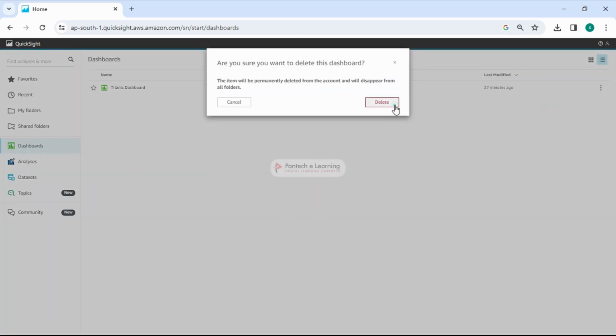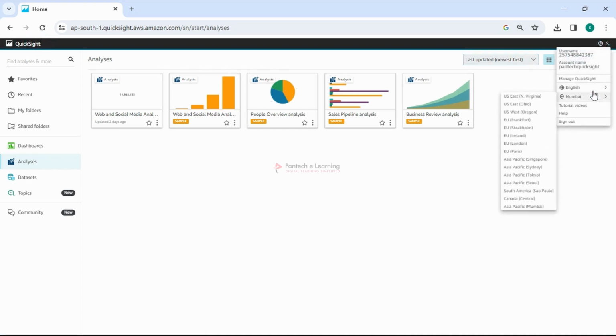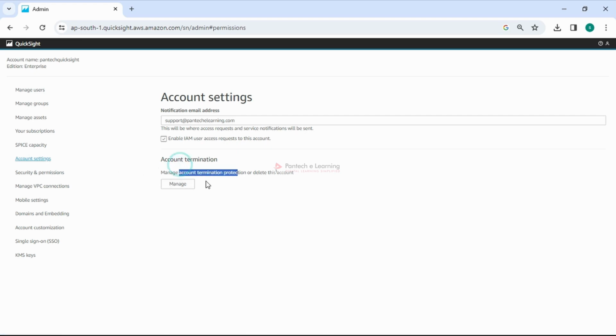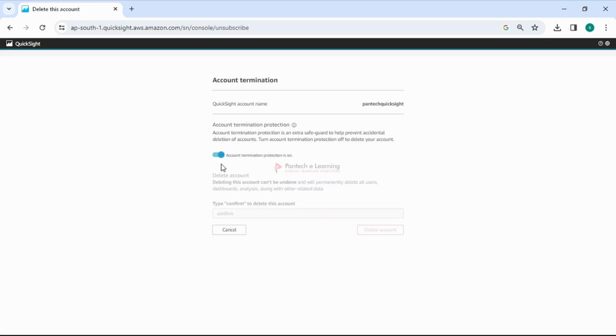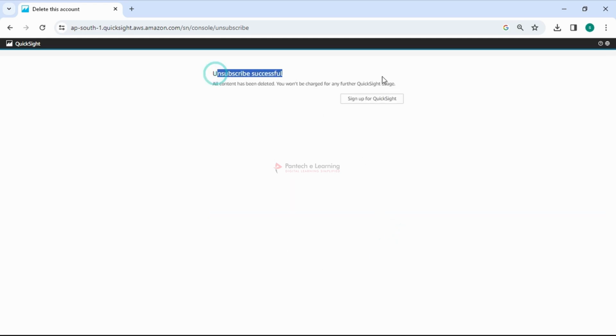And finally, if you want to delete this particular QuickSight account, you have to go into the QuickSight, and here you have to go with manage QuickSight, where, yeah, here you can get your account settings on the left side, and you could manage and terminate your account here. You could click manage, and yeah, you could get the protection off. And if you type confirm and delete it, this particular QuickSight account will be terminated. Sorry, unsubscribe has been successful. So everything will be deleted, so you can go free. If you want, you could sign up once again also.